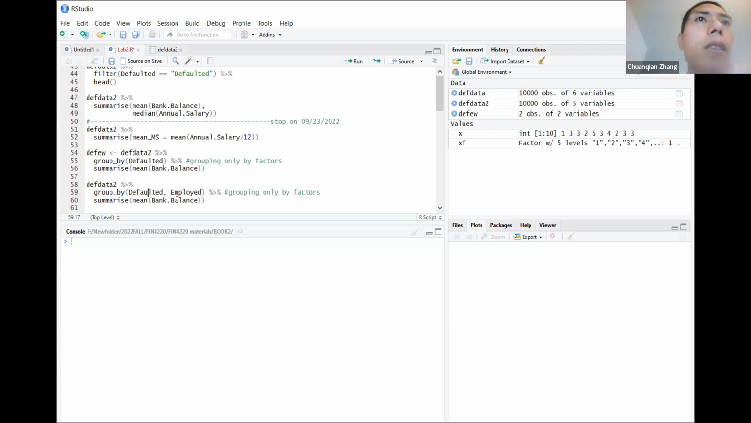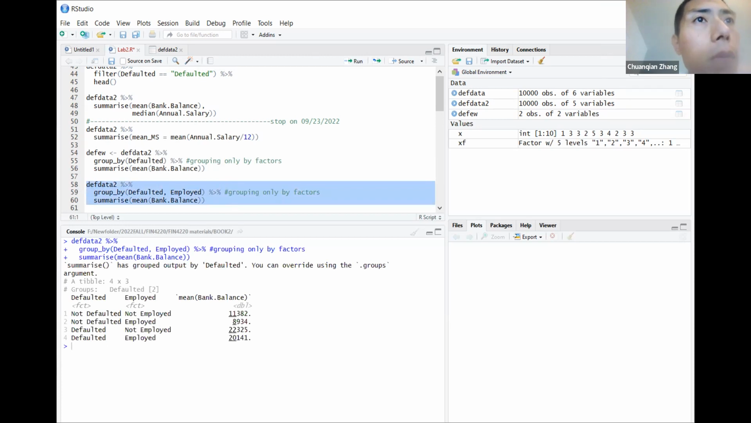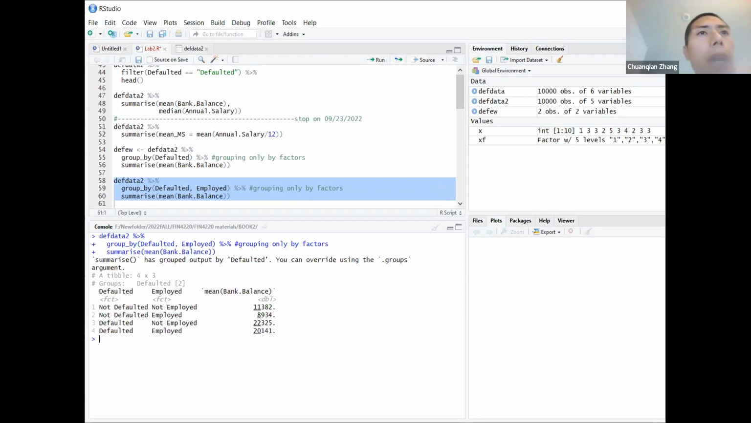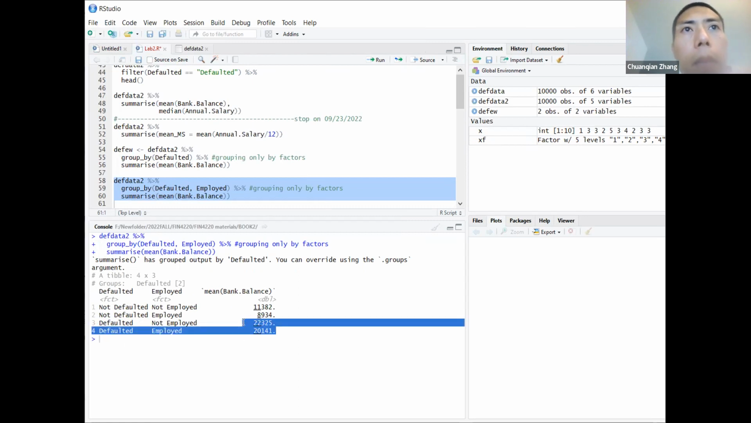All right, so let's try this out and dig more into that. Now you can see what happens here. Let's look at the default group, which is more interesting. For default people who are non-employed, it's $22,000. For default people who are employed, $20,000. It seems that if you default, either non-employed or employed, bank balance has no impact.